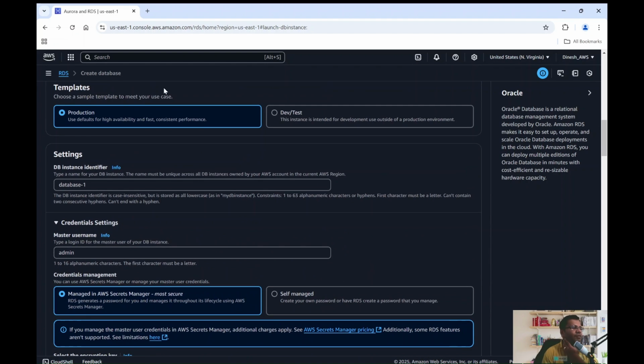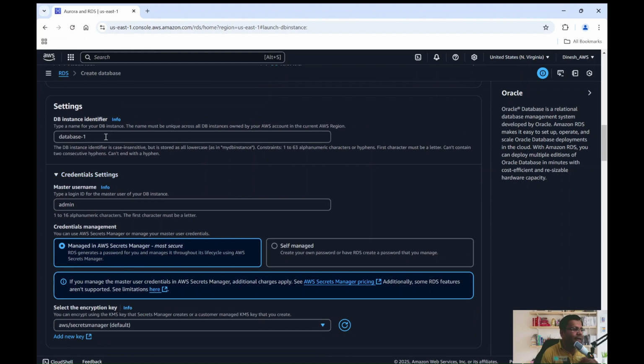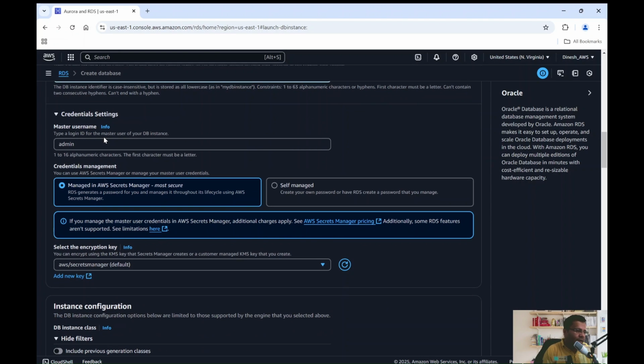And then we have something called templates. Since we are going to have this for our demo session, we are going to select dev and test. Once we select that, it gives you an option to give the name of your database. So I'm going to write here first DB, because we are creating it for the first time.